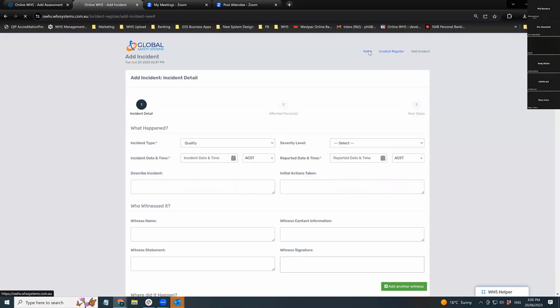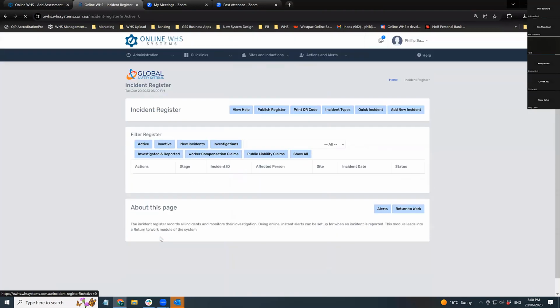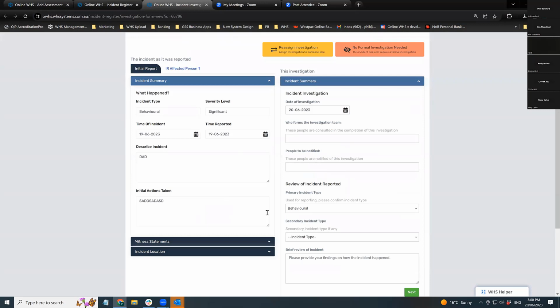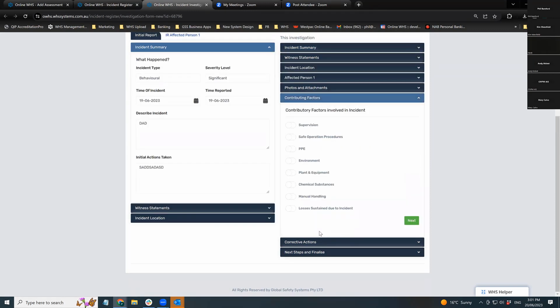The incident process is exactly the same. The only thing we've changed in the investigation process is that a lot of people want to reassign the investigation to other people, or mark no formal investigation needed, and then get sign off. But all these fields are the same. It's just that we've done it in a way that you can go to whatever it is that you want.